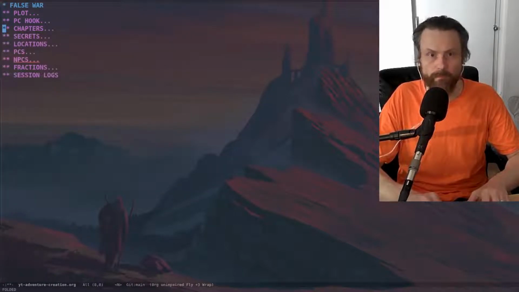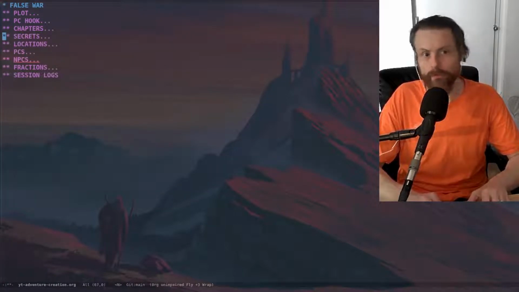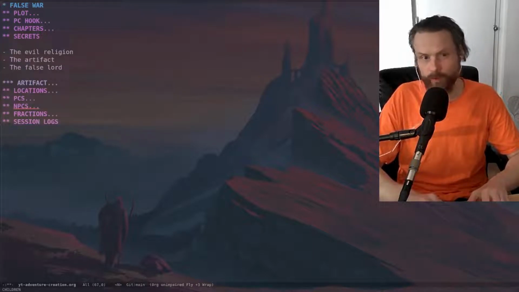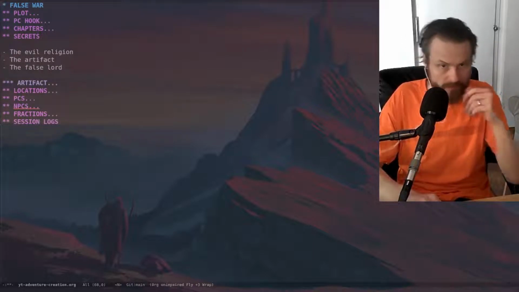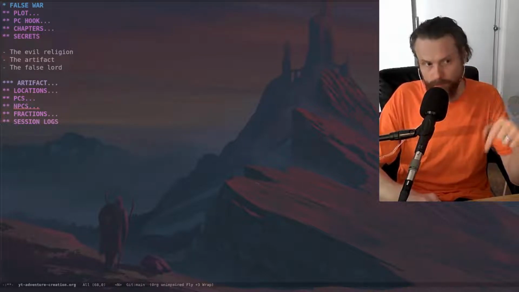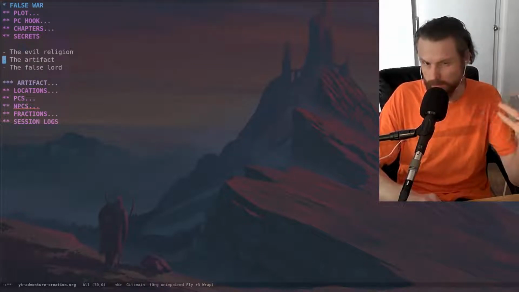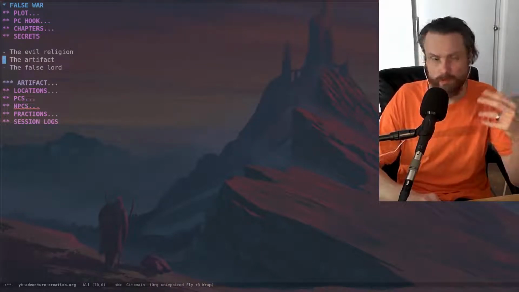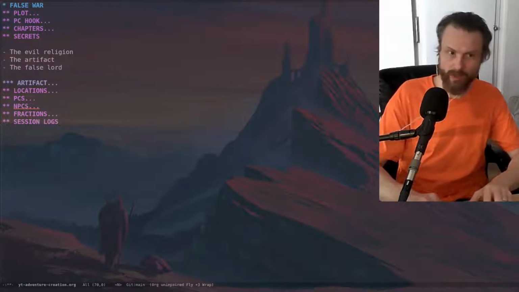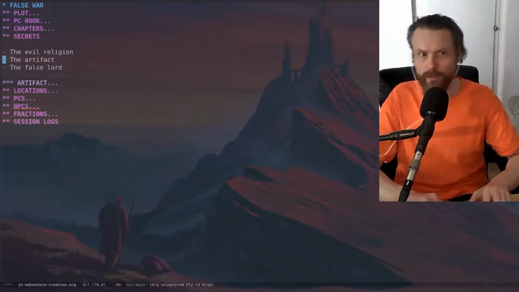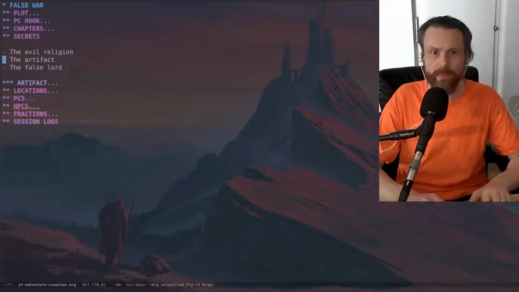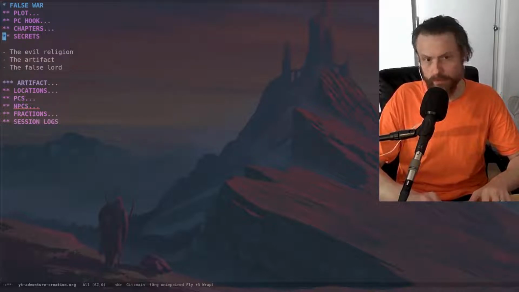Then some secrets about the story are already provided there. So what's going on there? There's an evil religion, name follows down below. This artifact, it's a crown with demonic influence, a crown that has already brought down good-hearted kings. And the False Lord, a major antagonist, who plays a big role more towards the end.